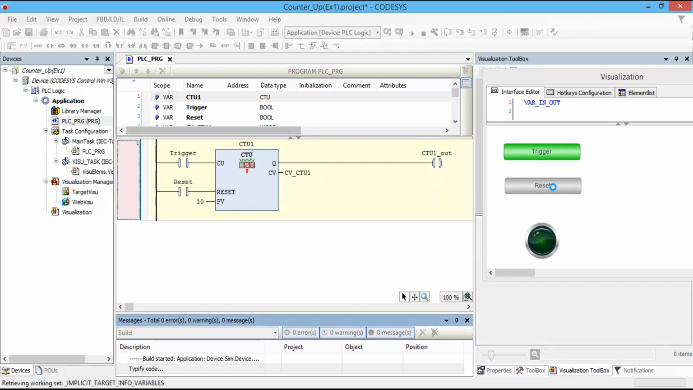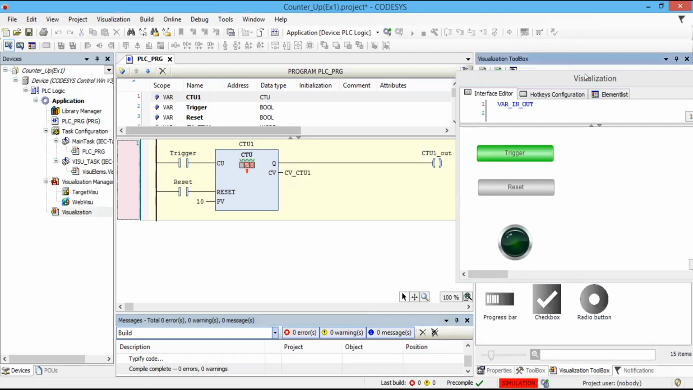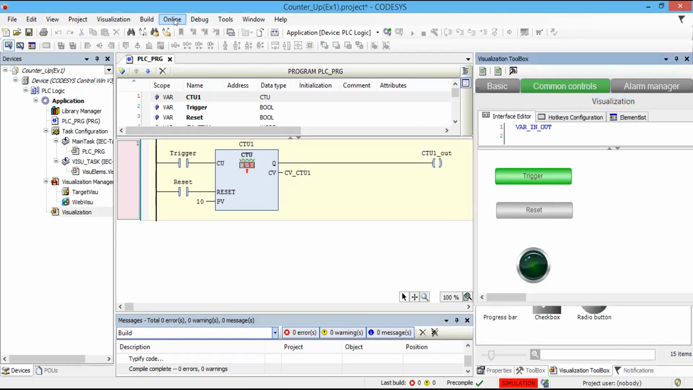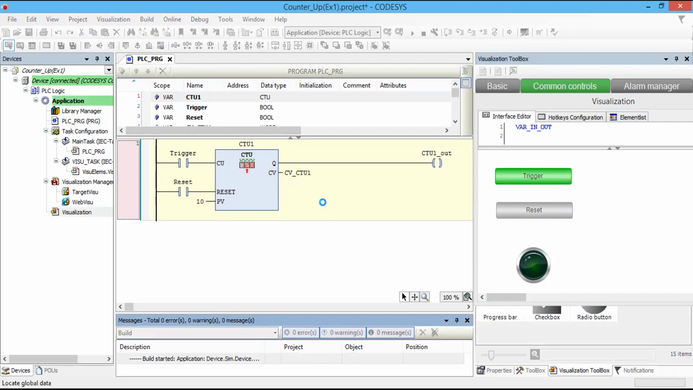And also the visualization is the same, like I have shown you last time, how to insert the push buttons. Since this is a momentary push button, you know how to do that, so I'm not explaining that again. If you forget, just go and watch the last video on the timer, so you will understand that. And then go to online. So now I'm in the virtual PLC simulation environment.